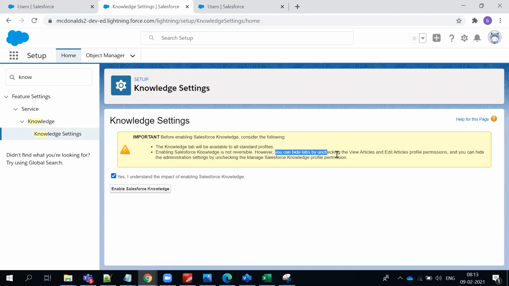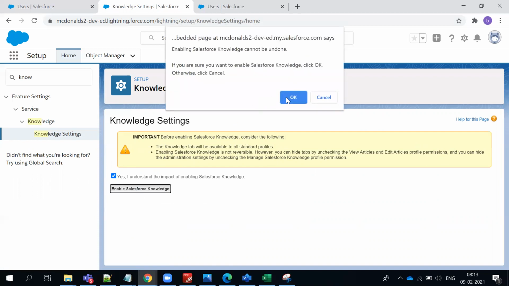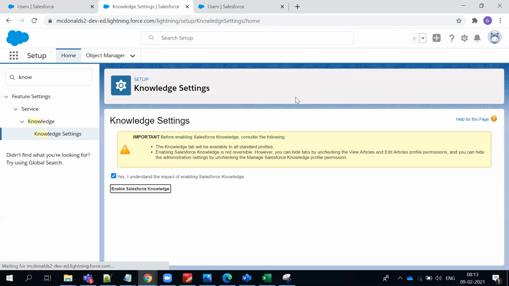However, if you want to, you can hide the tabs and check the profile permissions on the articles. See, once your object is enabled, you want to disable means what to do. Go at the profile level, knock off the object permissions which is not required. See, the knowledge tab is available to all the standard profiles. Standard profiles means whichever profiles you have seen so far as standard, which you got for everyone, it will be available. Enabling Salesforce knowledge, they are saying very sure, cannot be undone.